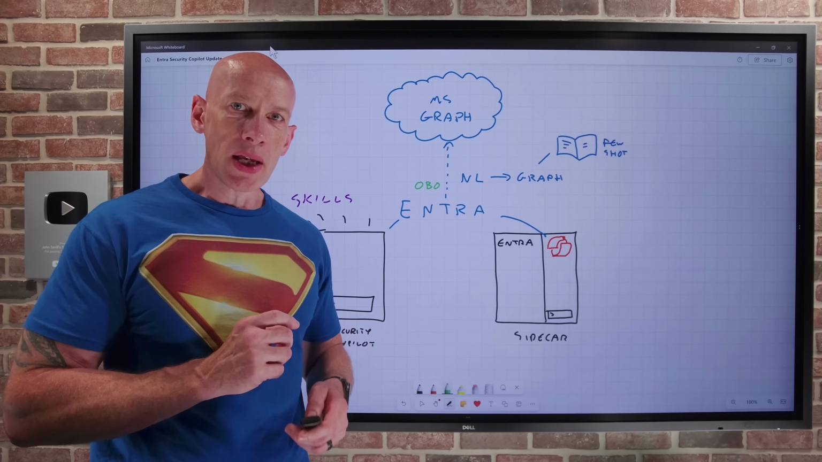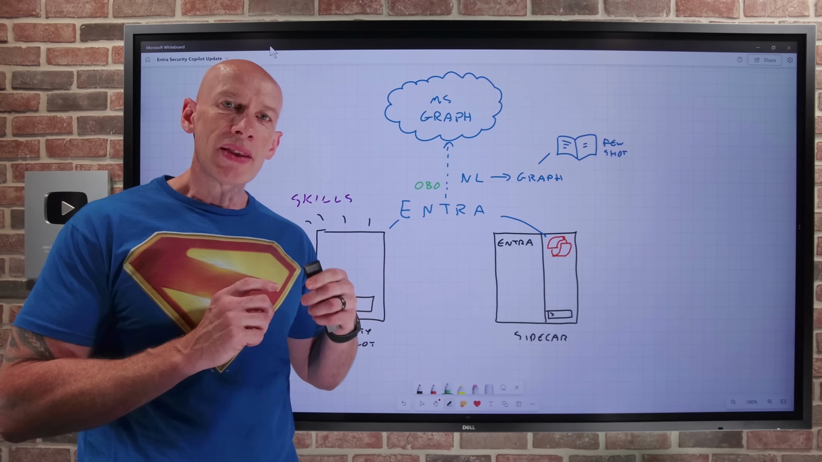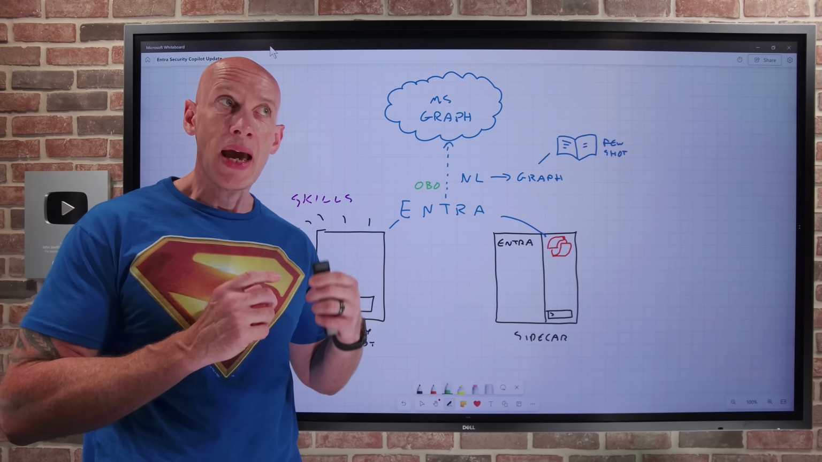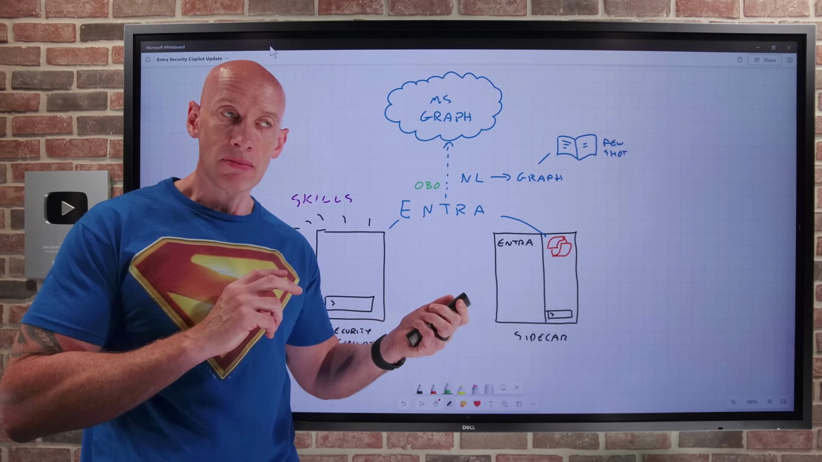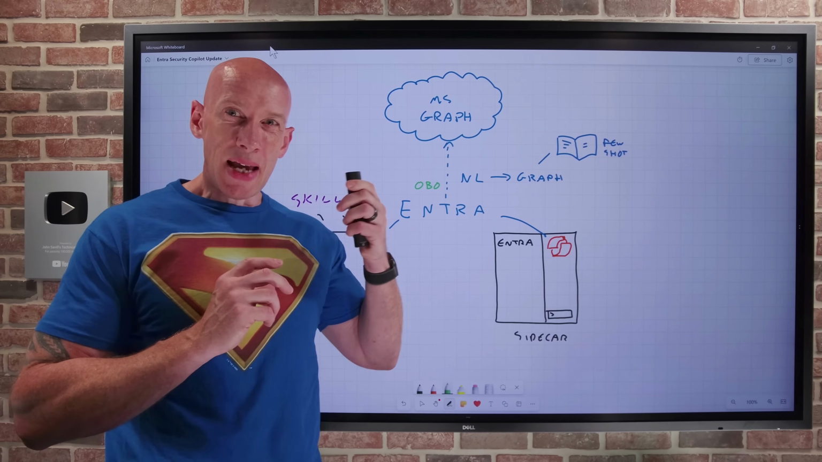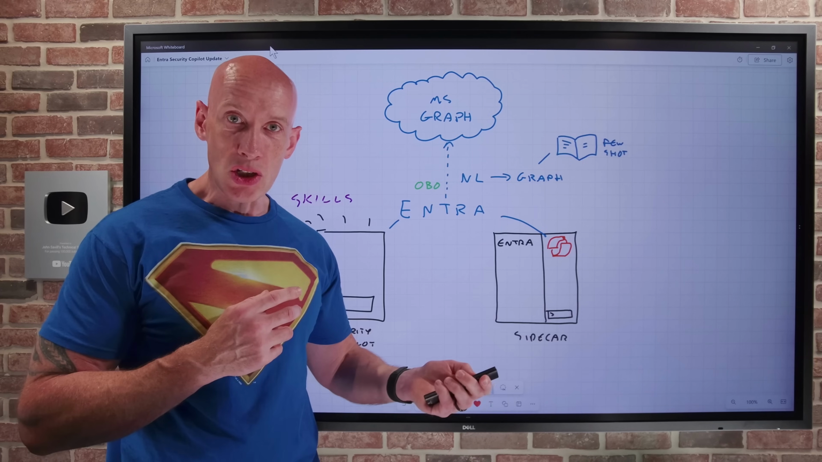But there's something else that I wanted to actually dive into. One of the things I can also now do is I can leverage a conditional access agent. So what the conditional access agent is doing is it's working behind the scenes. That's kind of the point about an agent.